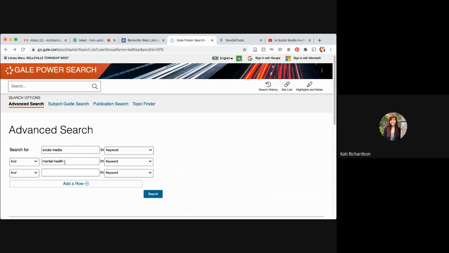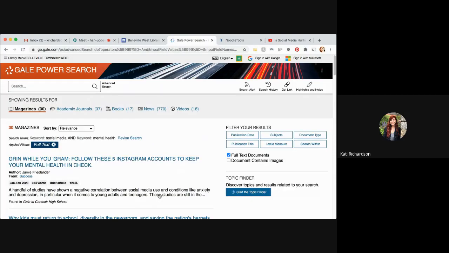And so after I type in my terms here, I'm just going to hit search. And you can see I have way fewer articles, and it's probably going to be a little bit easier for me to find something that is relevant to my topic. So on this page, there are several features that I want to point out.